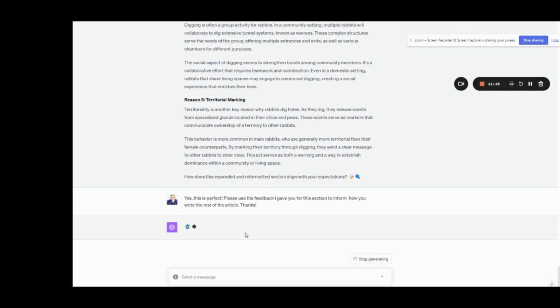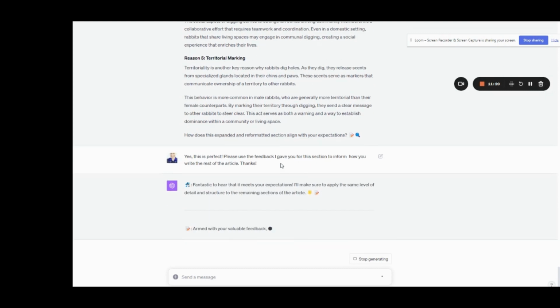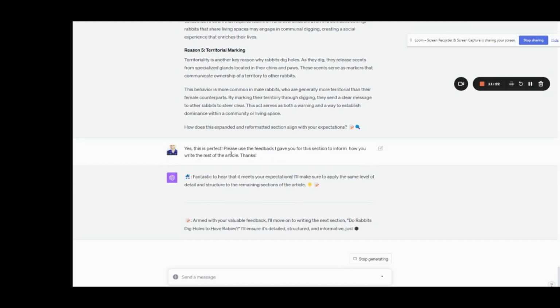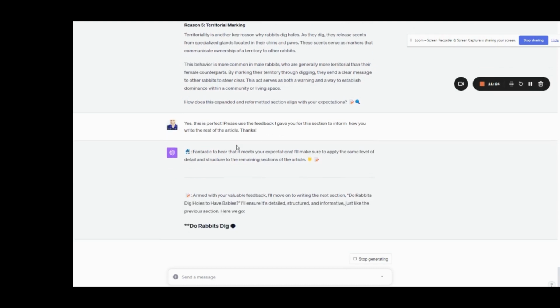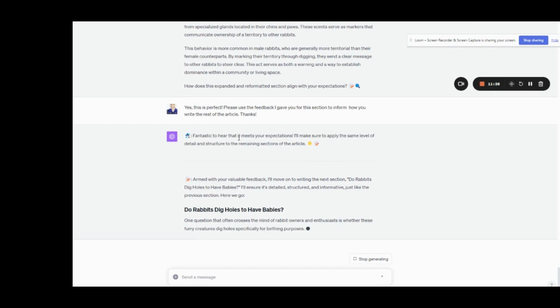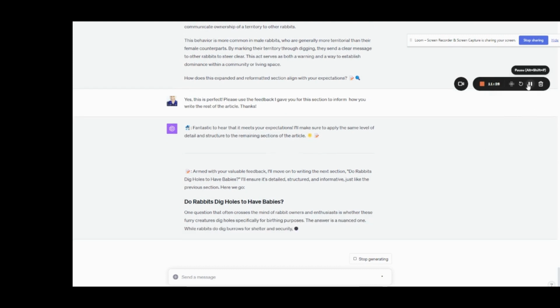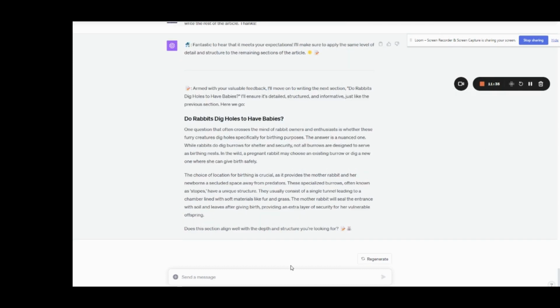A note here as well, I said, yeah, that's perfect with the last content that the auto AI agent gave me. But I said, please use the feedback I gave you in this section to inform all the other sections that you create in this blog post for the rest of the article. So I'm going to say, yeah, this section aligns well with the depth and structure that I'm looking for.